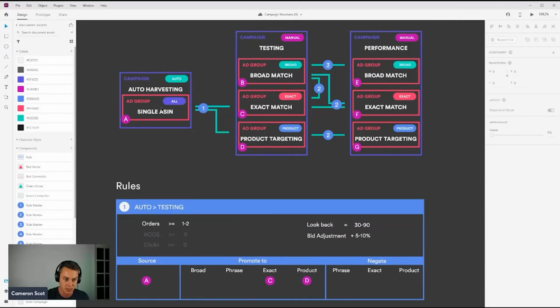So we got our auto harvesting. The only difference between what I just showed you and this is that I have 3 campaigns for the auto harvesting, so 3 different ad groups. And then we have our testing with the 3 different ad groups, and we have our performance with exact product targeting. We're skipping this broad match. Otherwise, it looks just like this. And you could do the same kind of structure if you do just have a single auto campaign. You would just have the one ad group, which I'll show you.